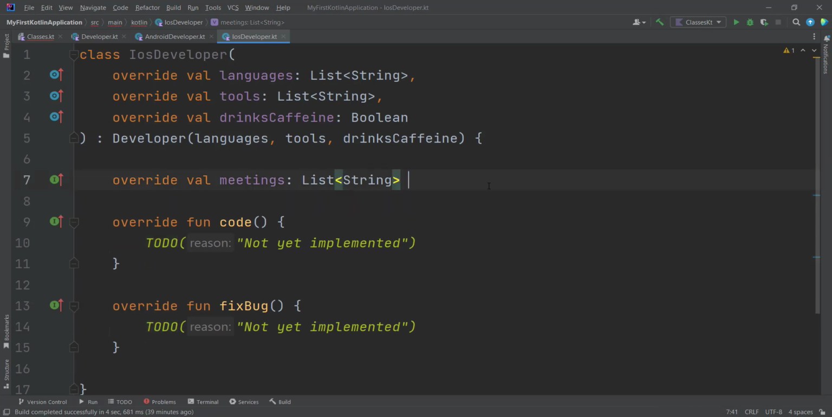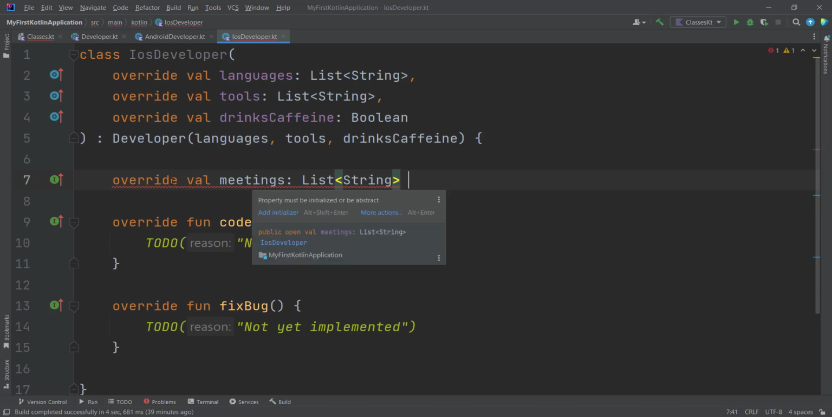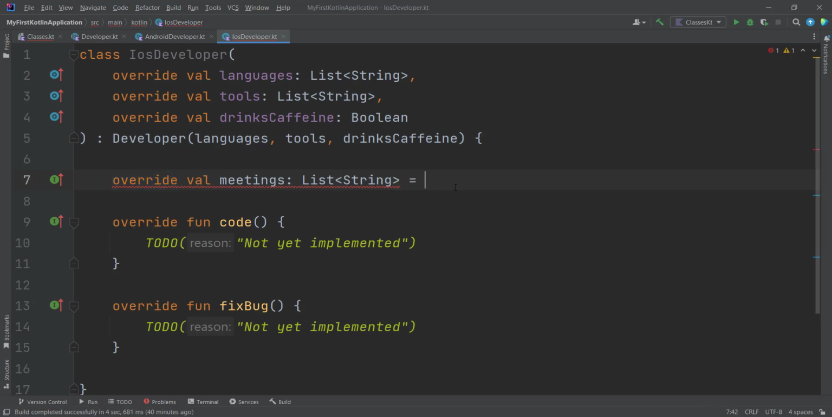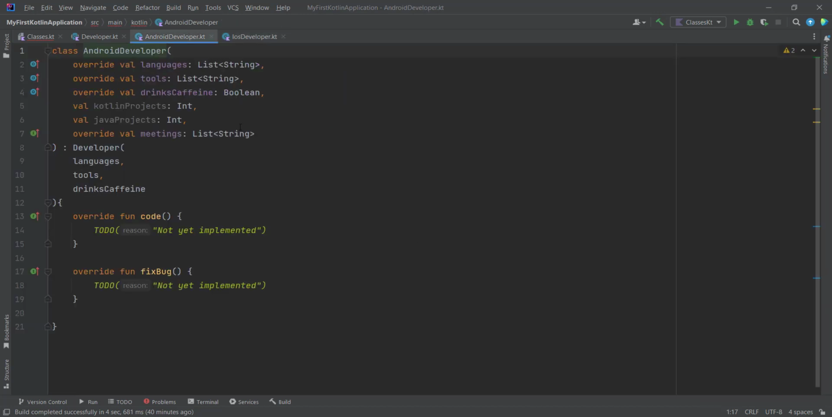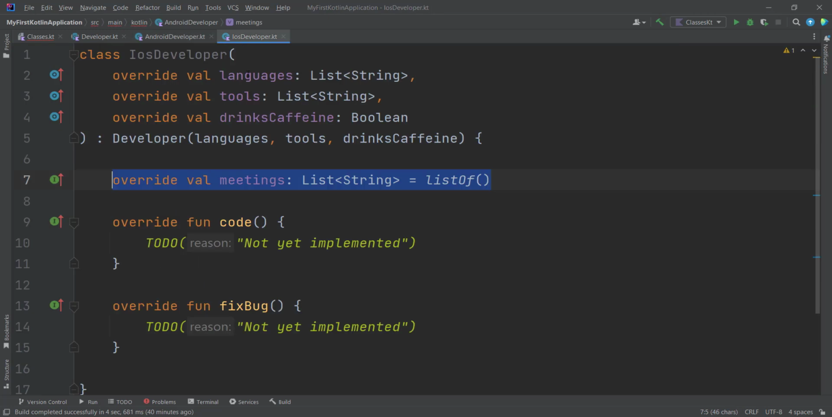But here we have to add an initial value because it's abstract and you cannot just leave it as abstract. You have to add an initial value if you override it. So for that, I'm going to just have it list up. So this is the difference between implementing the abstract property within the body and within the constructor. Within the constructor, you don't have to add anything. Within the body, you are supposed to add a default value.